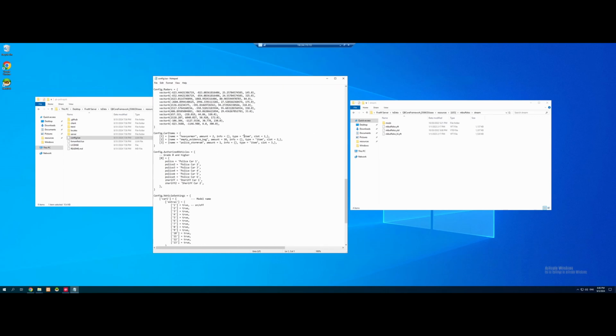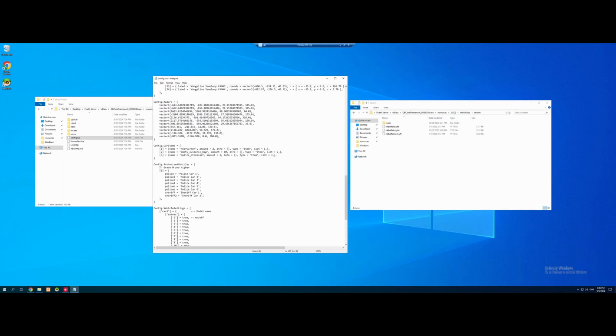Here it is. You guys can see. Scroll down to the config authorized vehicles section. Copy this, paste it on in below. So we just made a copy of the line above so we know the line what we have is correct. And all you guys are going to want to do is copy the spawn code for the vehicle you just added, replace Sheriff 2 since that's the spawn code of the default vehicle.